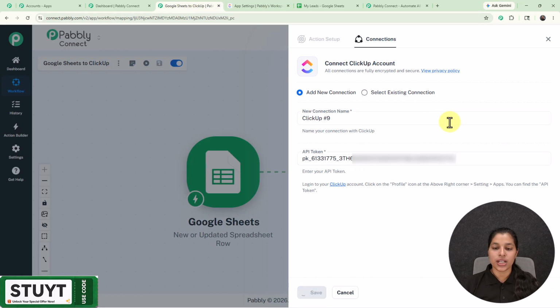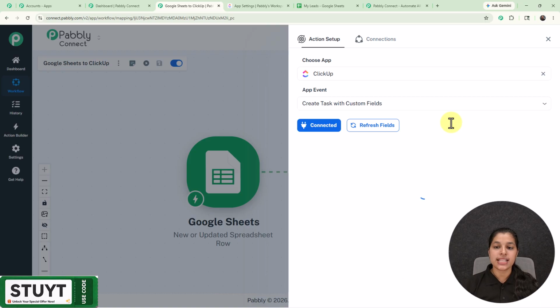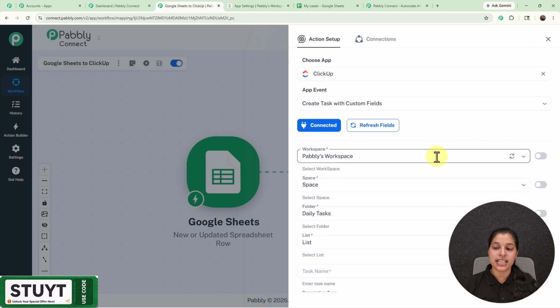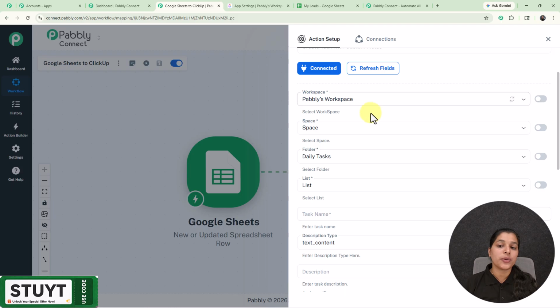Now we just have to click over the save button, and right here you can see that my connection has been built in so smoothly, and we are getting some of the fields. So the first field we are getting is for selecting the workspace. On my ClickUp account I have created only one workspace, which is already selected. So from here you can select your workspace.